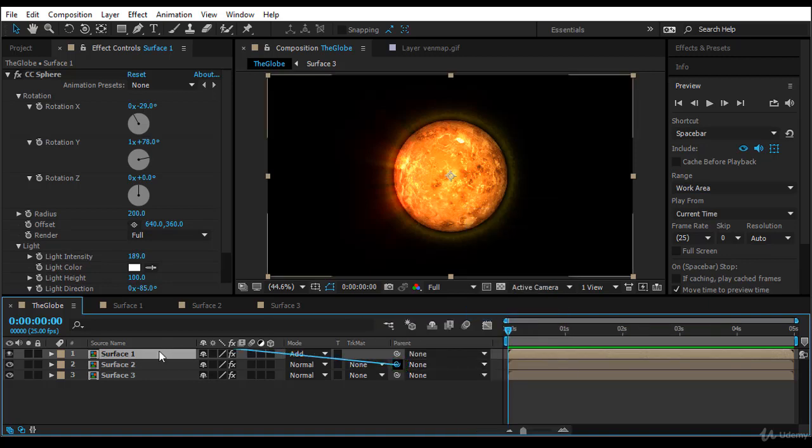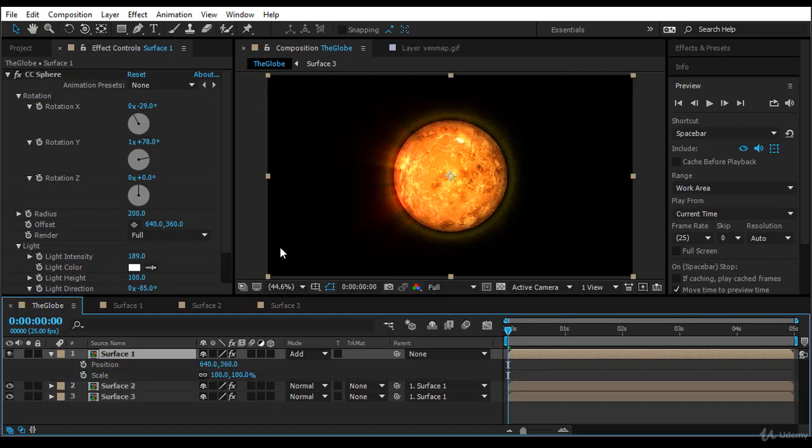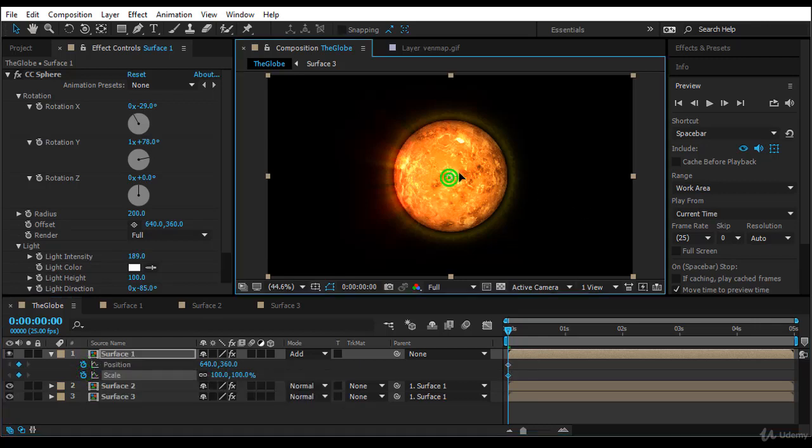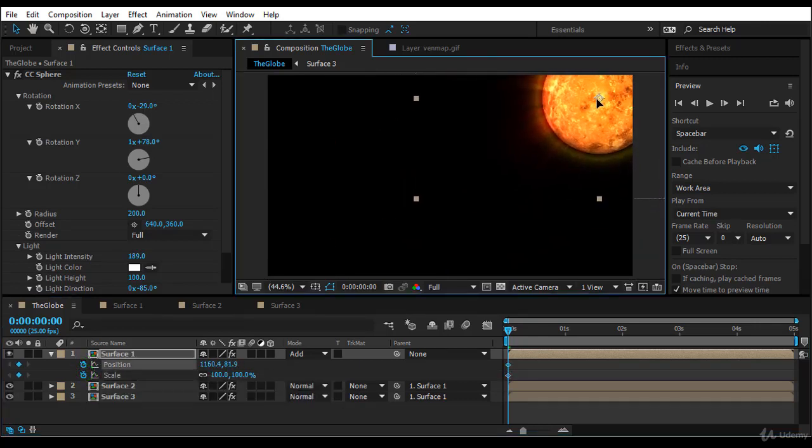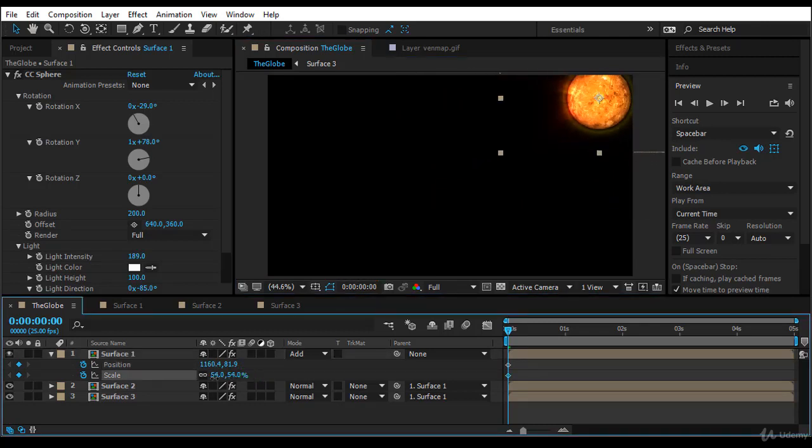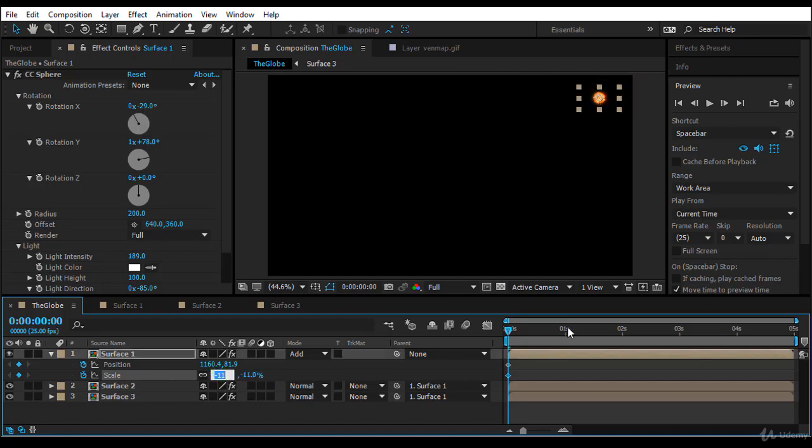I will parent the two bottom layers to the first layer because I want to use the position and the scaling if you'd like to. Cool. Then I will open the position, I will open the scale, that's pretty cool. I will keyframe both of them and move it to over here, for example, if you like, and make it 0% even. Yes, coming from here, 0% will do.